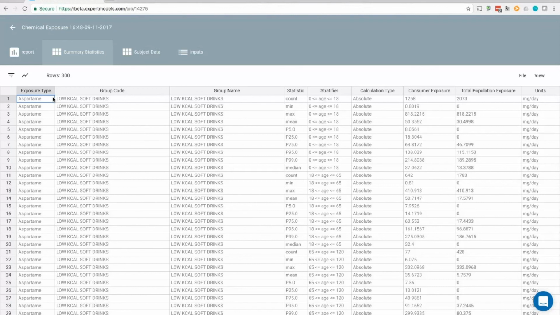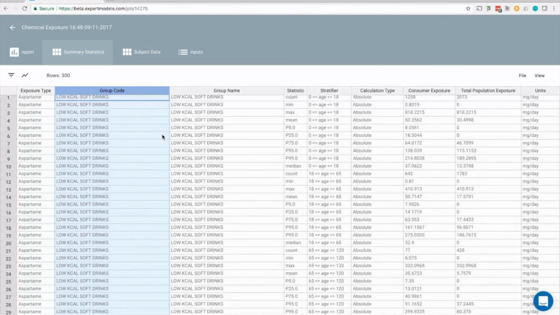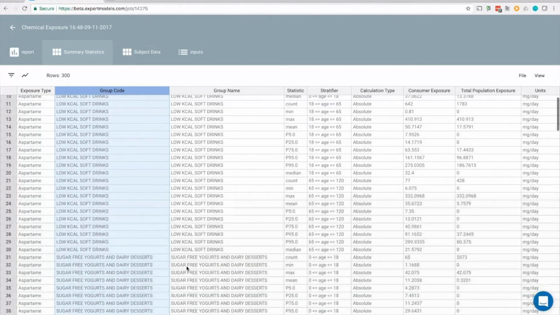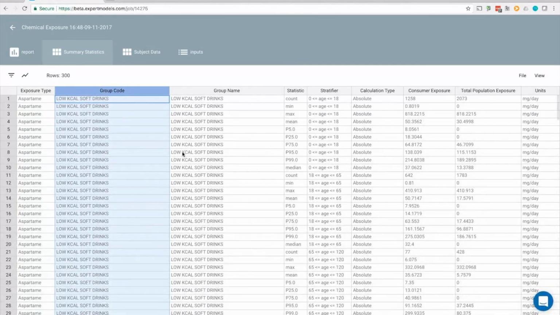But if we just take a quick look at them, so exposure type, we've only got 1 chemical in this assessment. We might have had multiple ones. You could run an assessment with multiple chemicals. In this assessment, we just have 1. So exposure type in this case is always going to be aspartame. Our group code, we've got 4 of those, and our group name as well. So I happen to make them the same in my data, but you can see which group we're talking about here. The model calculates various statistics, so you can see them here, things like count, but also the min, the max, and percentiles, and the mean.